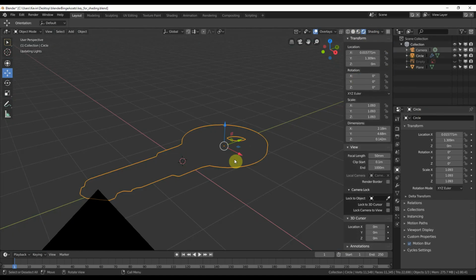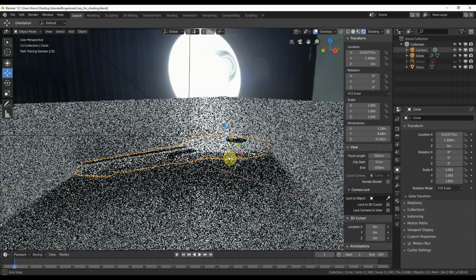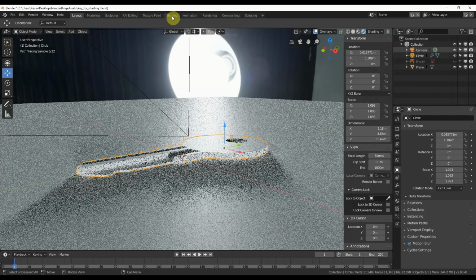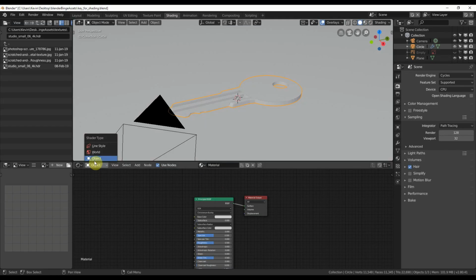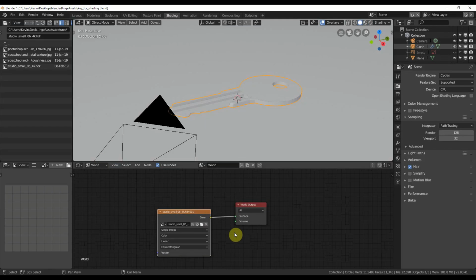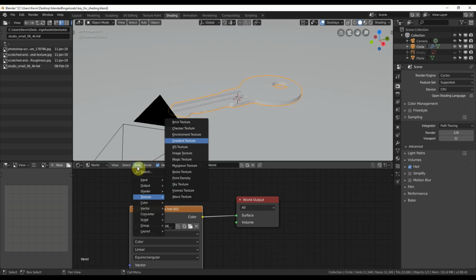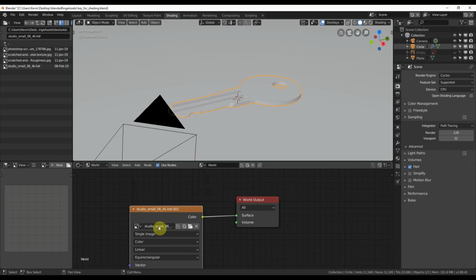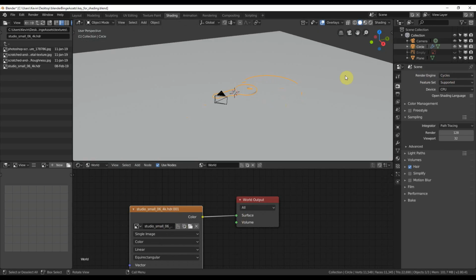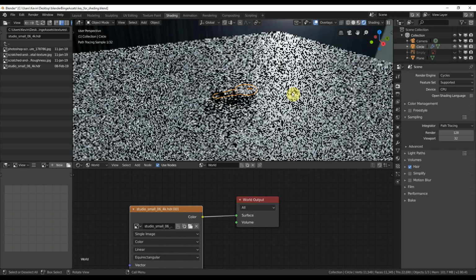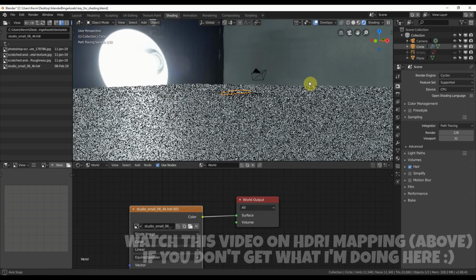So that said, if I go to shading and I go to world, you'll see here's my setup. I went to HDRI Haven, I grabbed a studio setup, and I plugged that in as an environment map. So I went add, texture, environment texture, it laid this down, I added that in here and put it into surface.